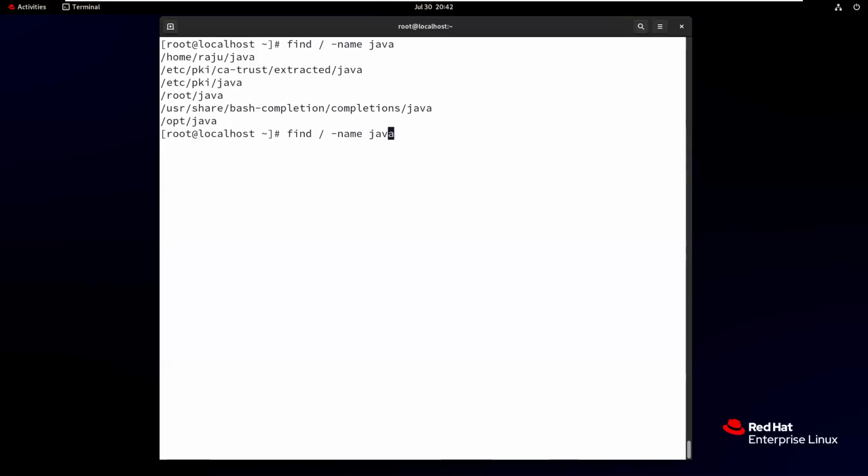But if you want to verify a particular location, no sir, I know my file is under etc, then it will search the etc location. Yes, in the etc folder, we have two files with the name Java. This is one part, this is another part.